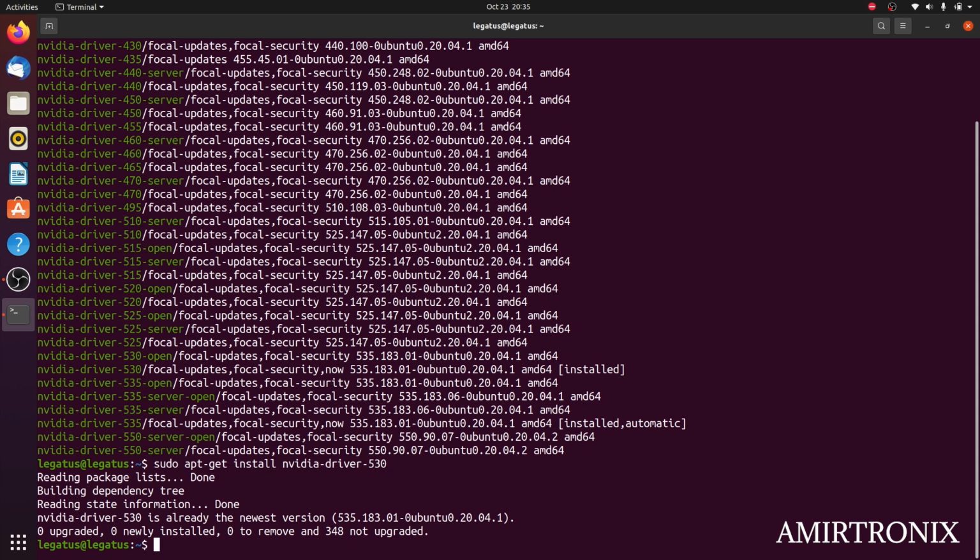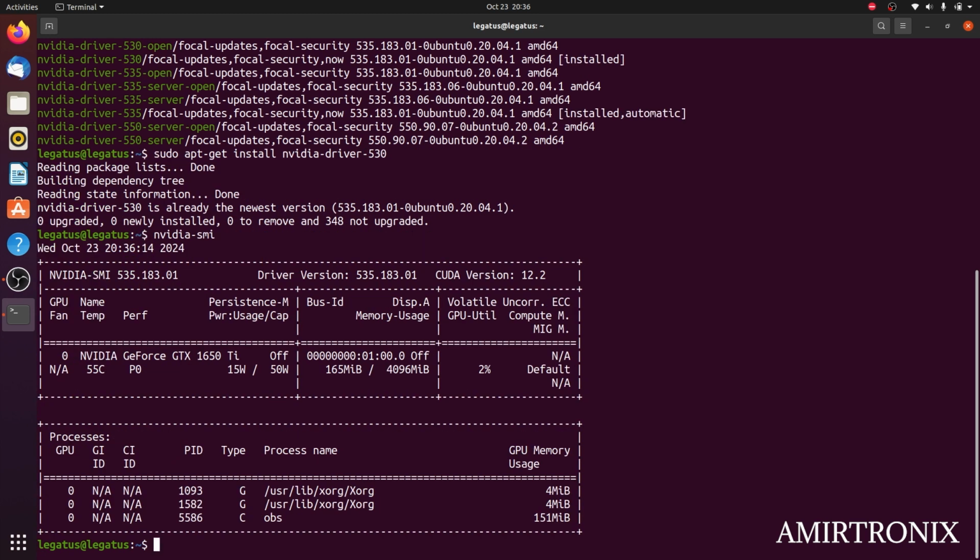But for you, it's going to open up a prompt and you need to enter yes to proceed with the installation. Once the installation is over, to verify that the graphic card is running on your system, you can simply type nvidia-smi. Here you can see your graphic card type and the usage.